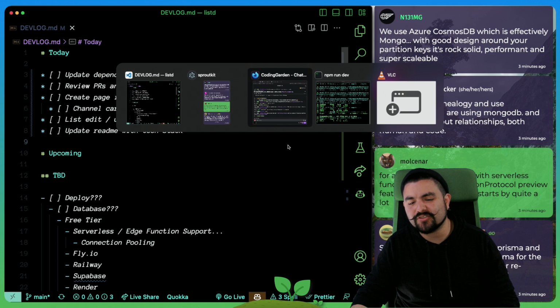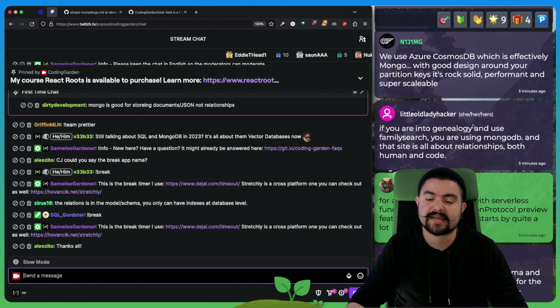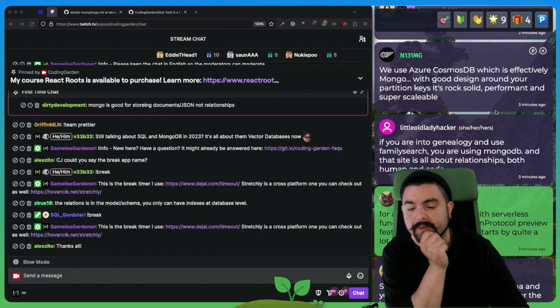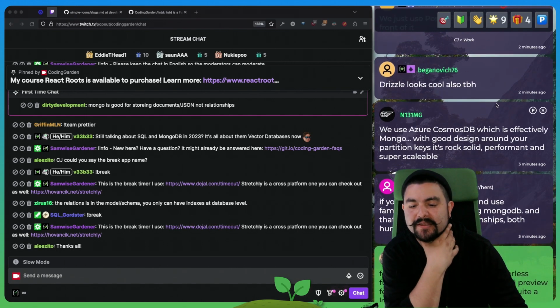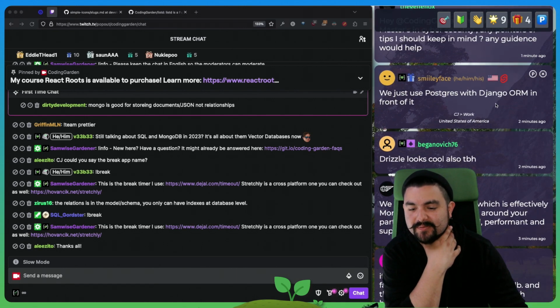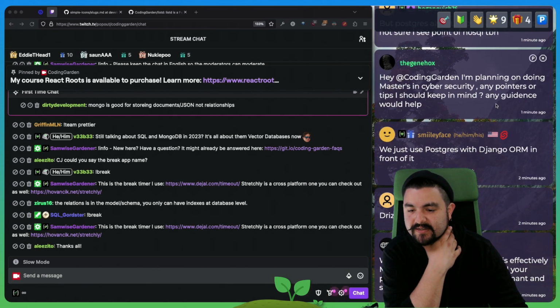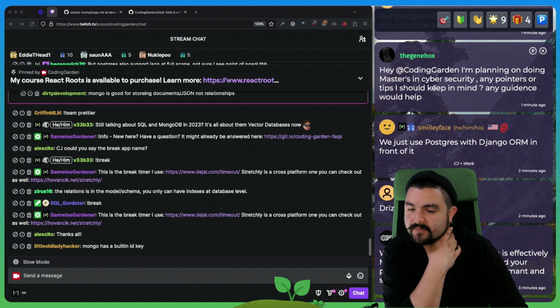I think, honestly, these days MongoDB has added so much stuff. There might be more that you can do, but that's basically what I mean when I say it can't do proper relationships.